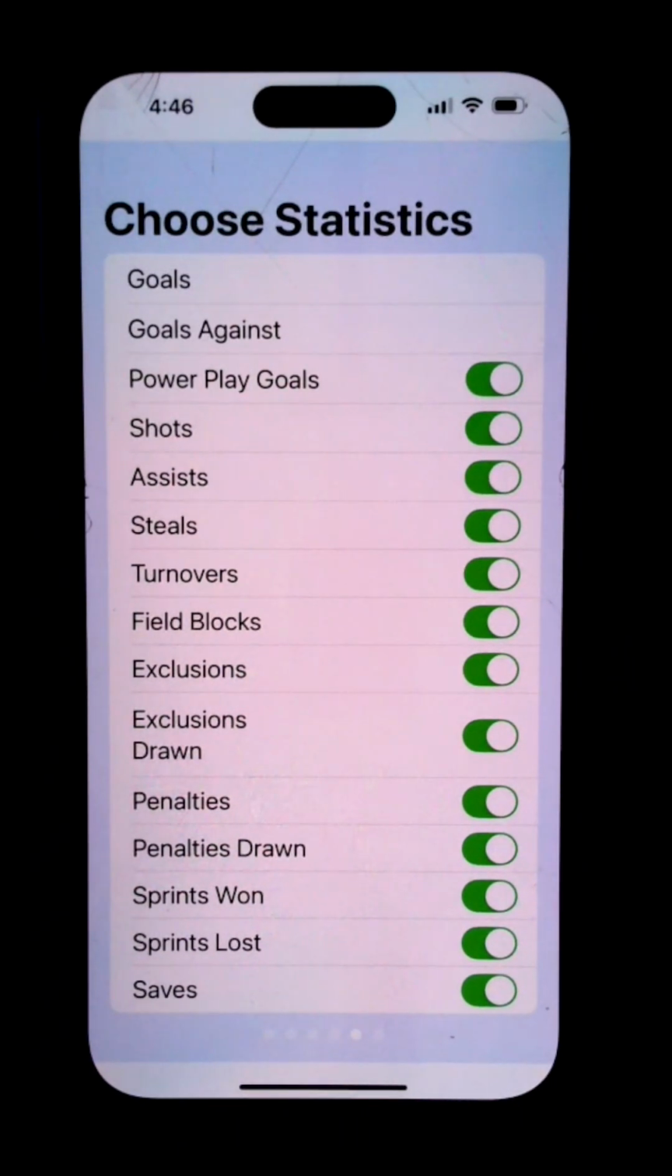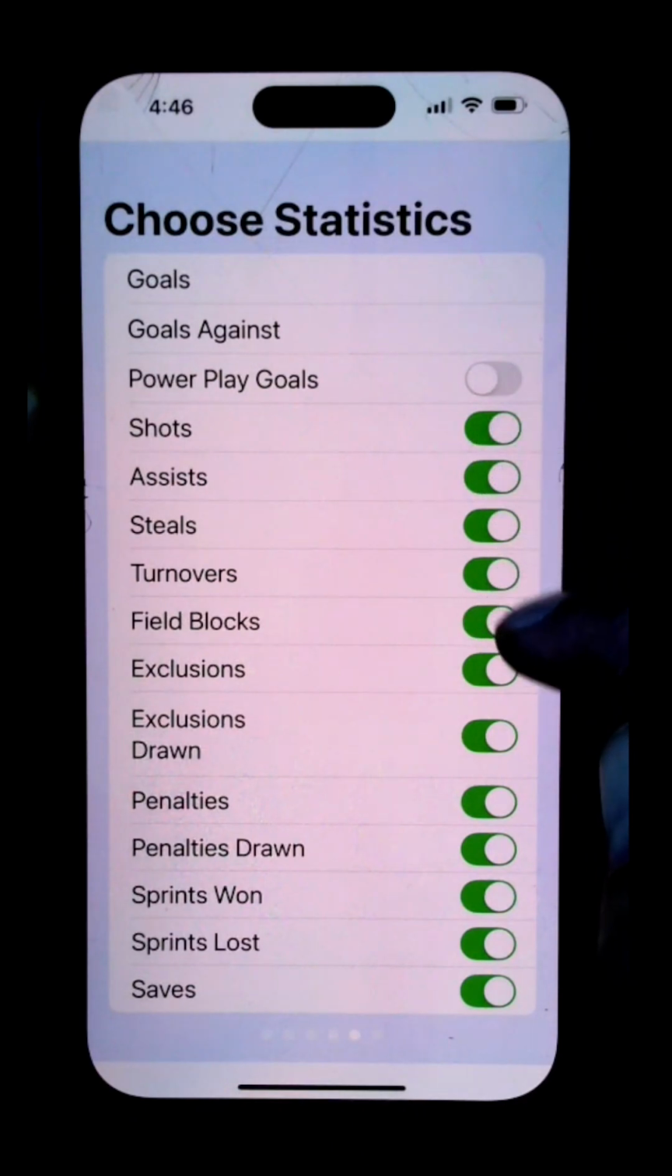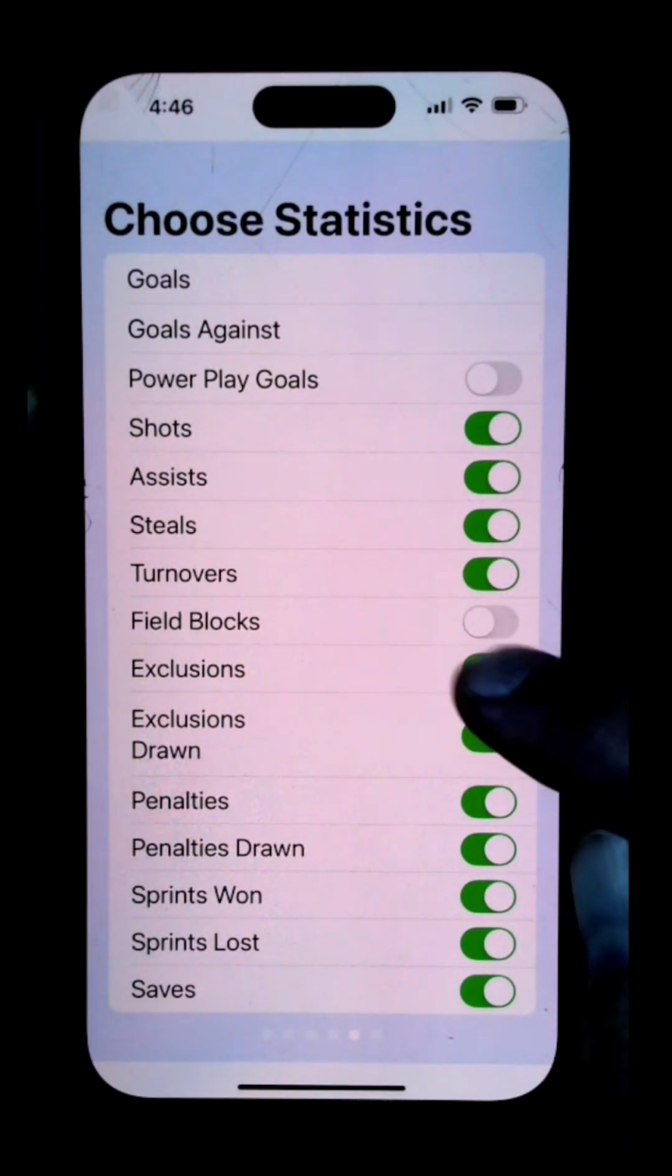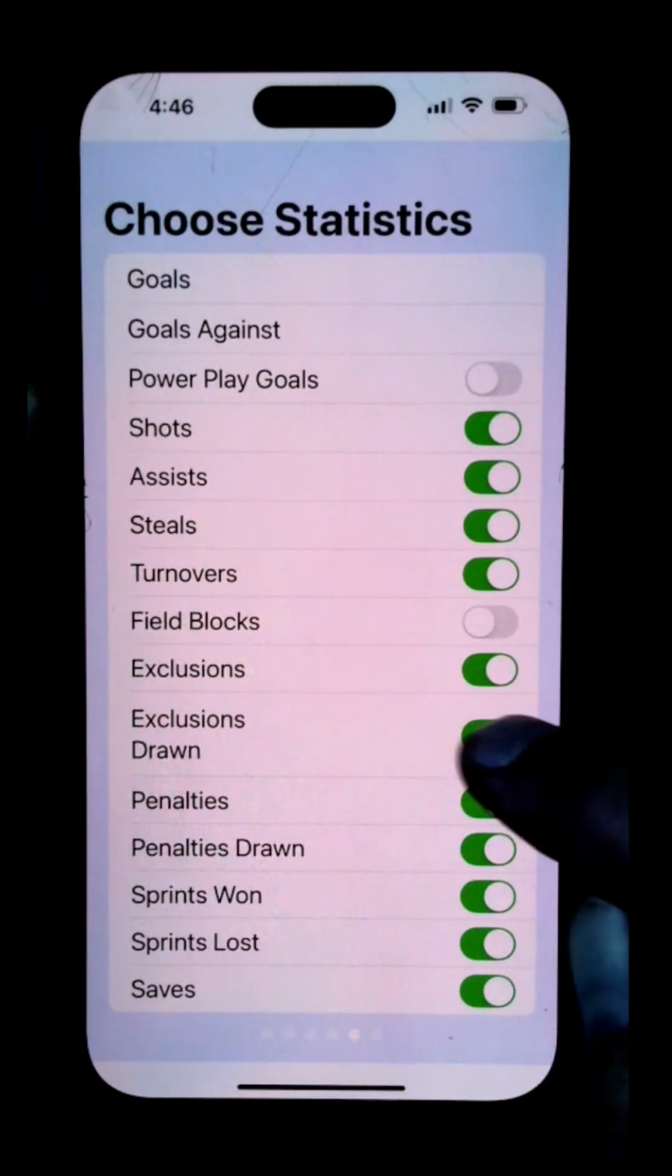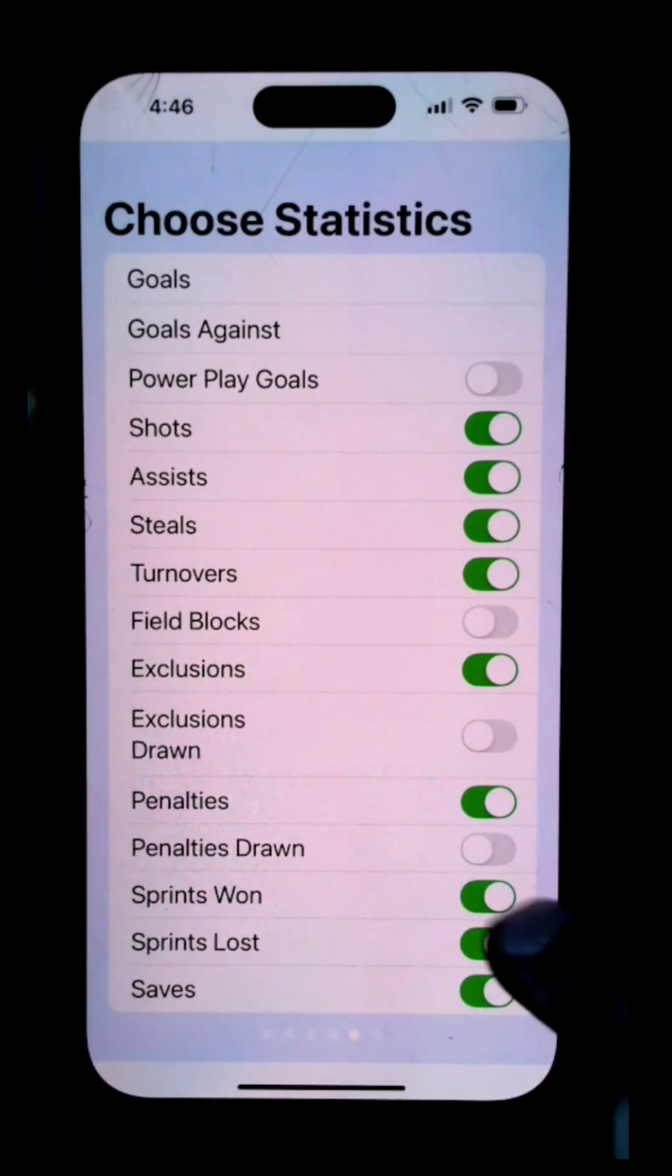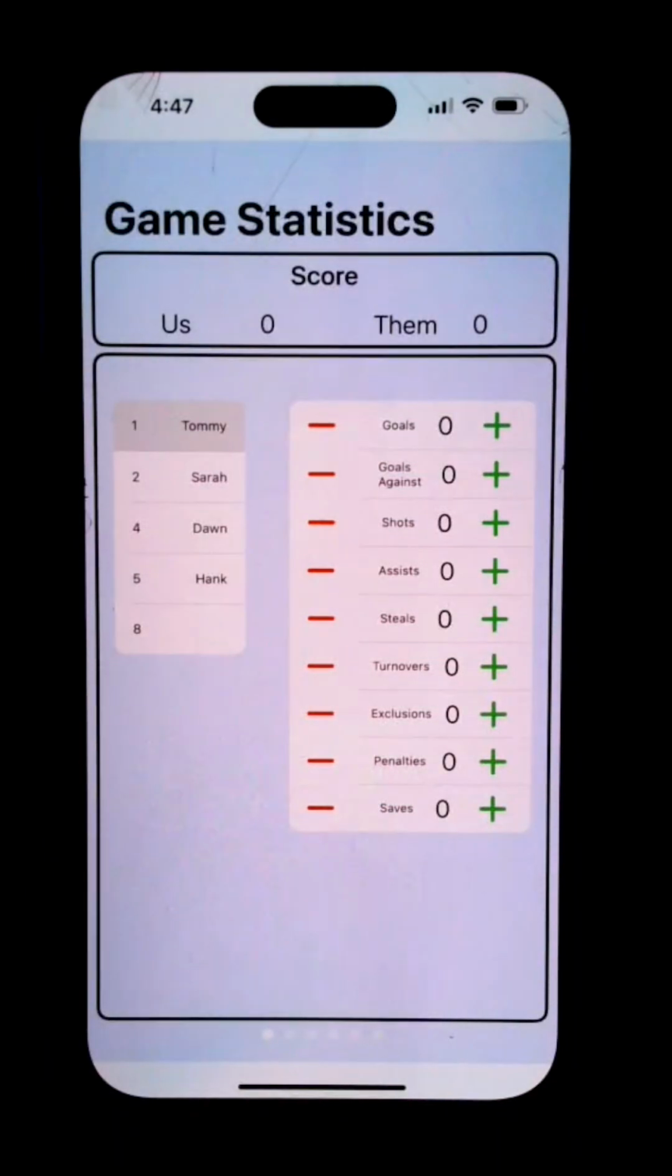So for instance, maybe I want a short list. I say, you know what, I don't care about power play goals today. I want shots, assists, steals, turnovers, no field blocks. I'll track the exclusions, but not if they were drawn, and no penalties drawn, and no sprints, but I'll track saves. So now if I go back to my real-time page right here, the game statistics, you'll note that we have a shorter list.